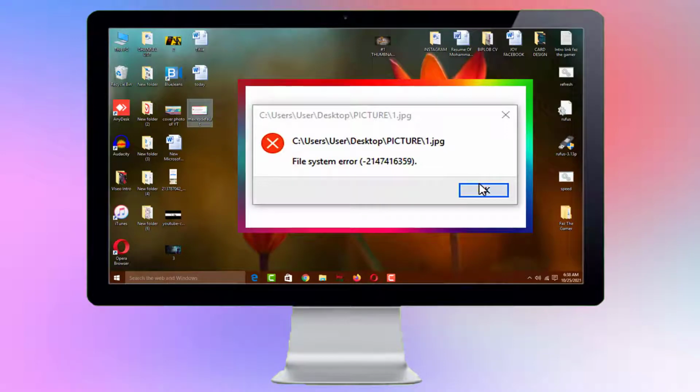Hope you are good. Friends, today I'm going to show you how to fix the file system error, and the error code is -214741639. Friends, because of this error code we can't open any picture on Windows. So today I'll show you how to solve this problem.